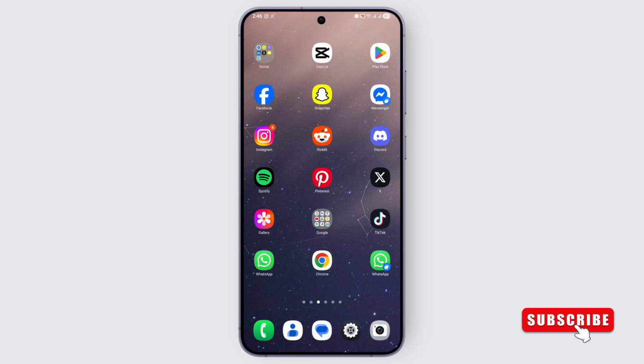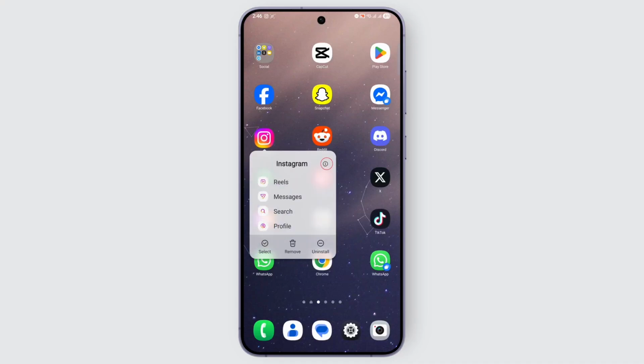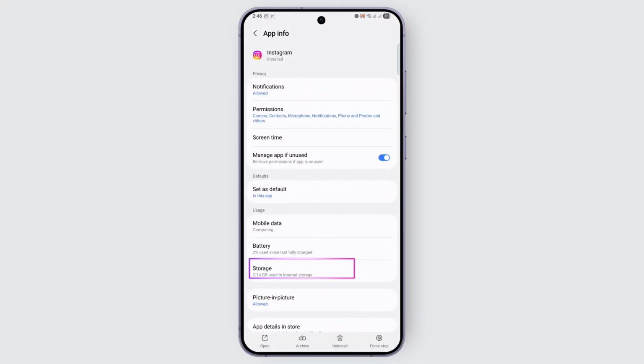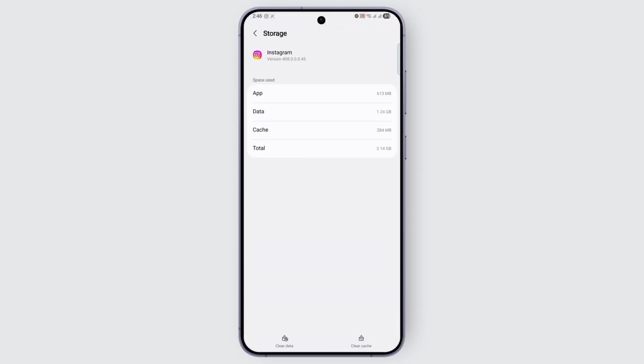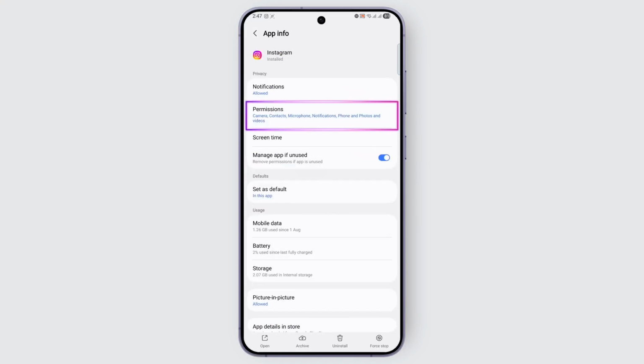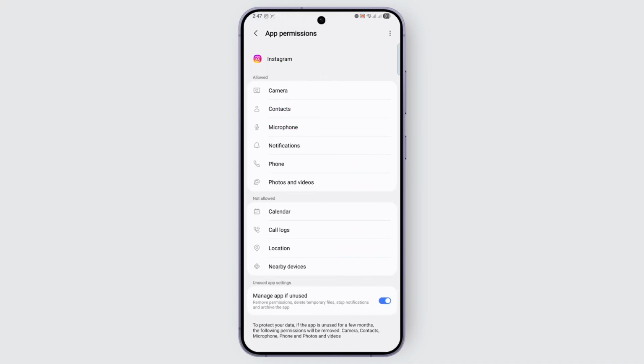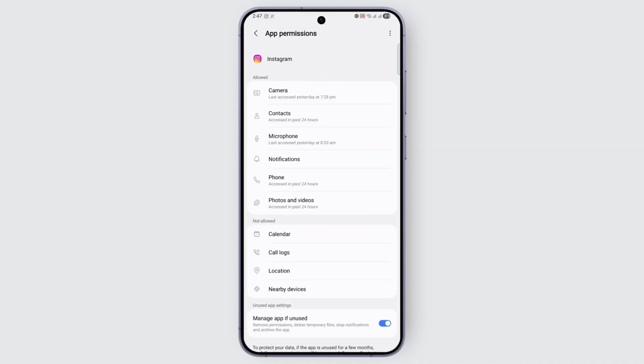If it doesn't work, then it might be something to do with your temporary files or cache. Long press on Instagram, tap on the I button, go to storage down below, tap on clear cache, go back, go to permissions, make sure all of these permissions are allowed.